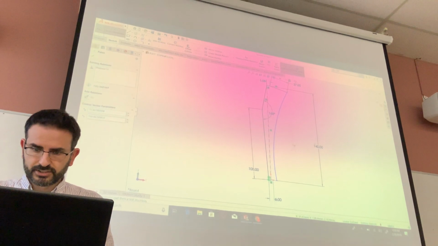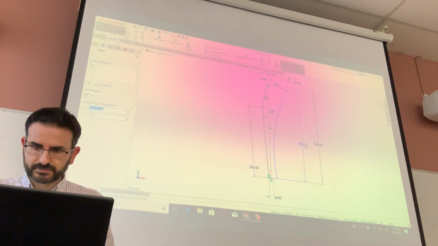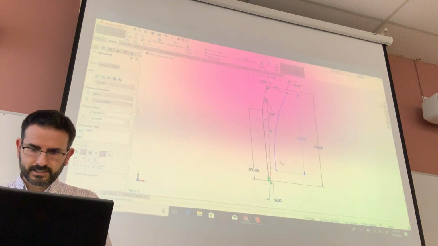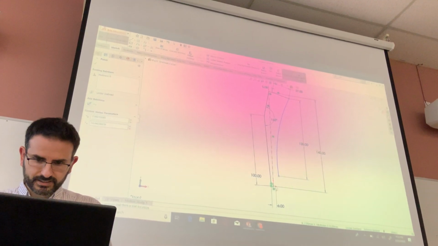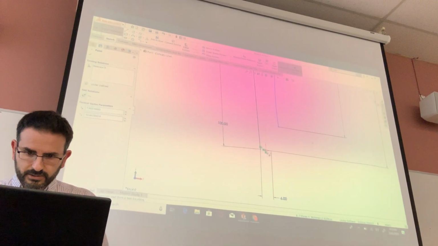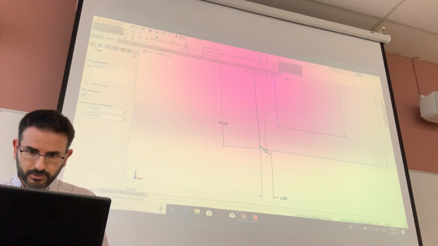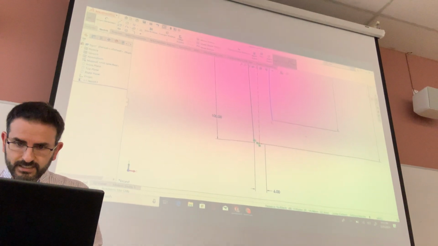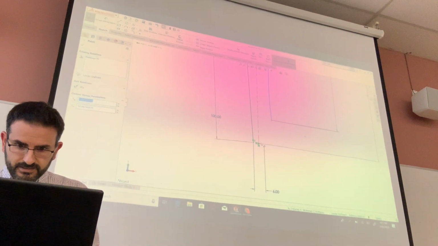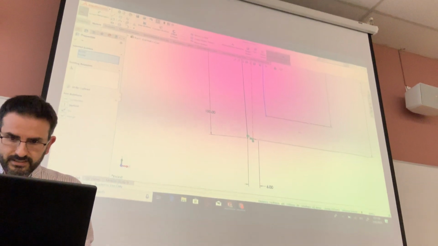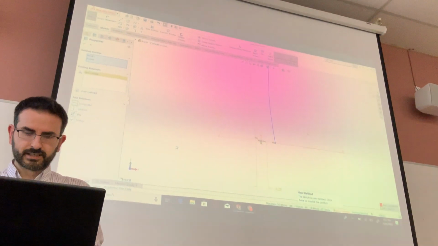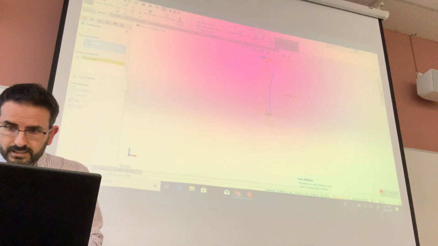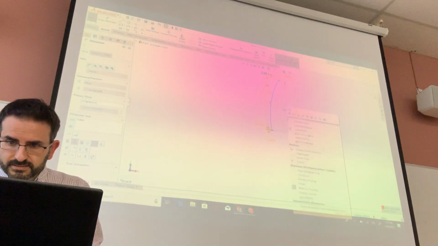The distance from this to this should be 120. This point here should be horizontal with these other two. So again, I select both points with Control. Oops, I was still in Smart Dimension. So I select these and the other one and make them horizontal. Okay, solvable. Let's remove these for the time being.